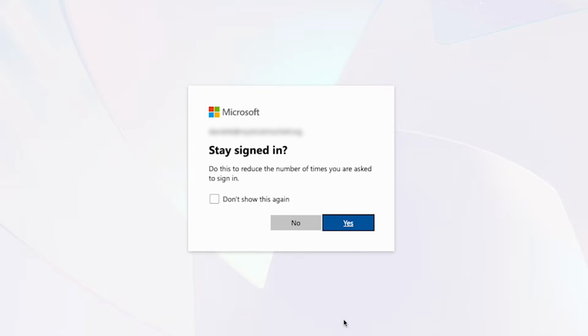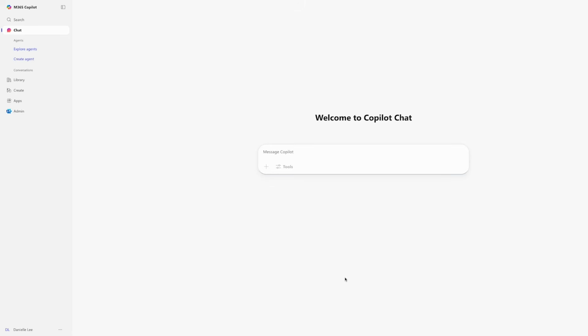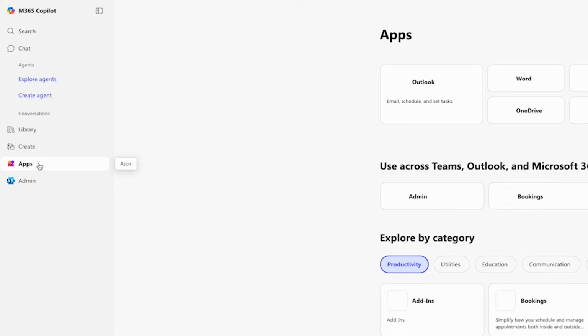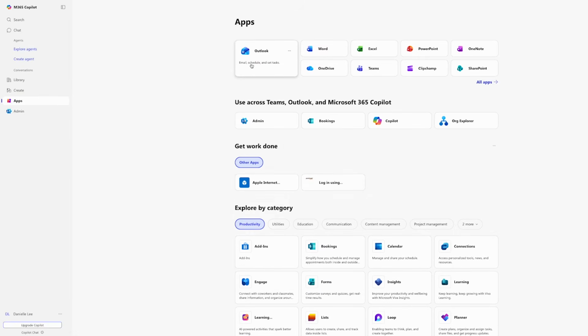Once you've verified your identity, you'll land on the M365 Copilot page. On the left side, select Apps to access your email. If prompted that your email is used with more than one account, choose the work or school account. And that's how you sign into your Microsoft 365 account.